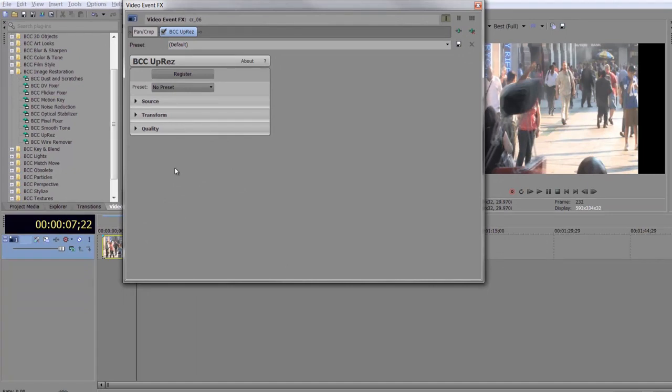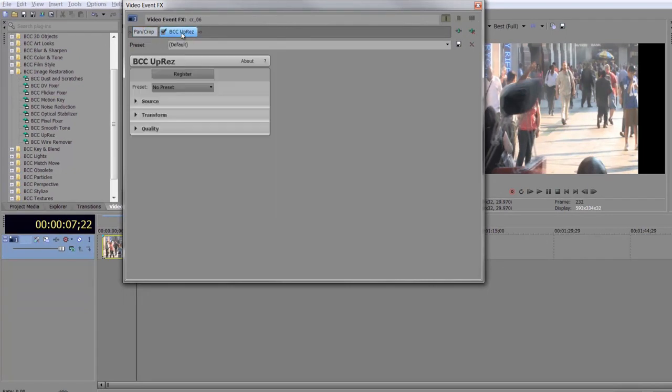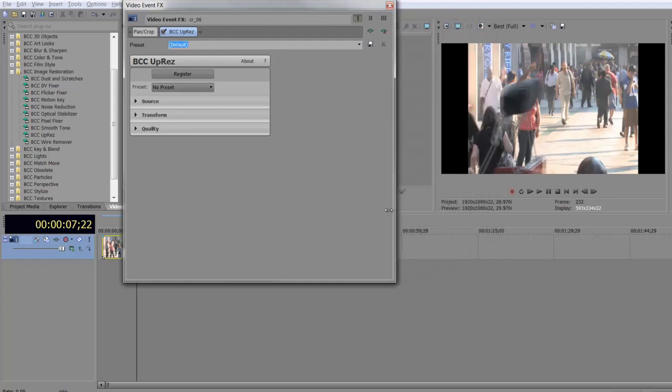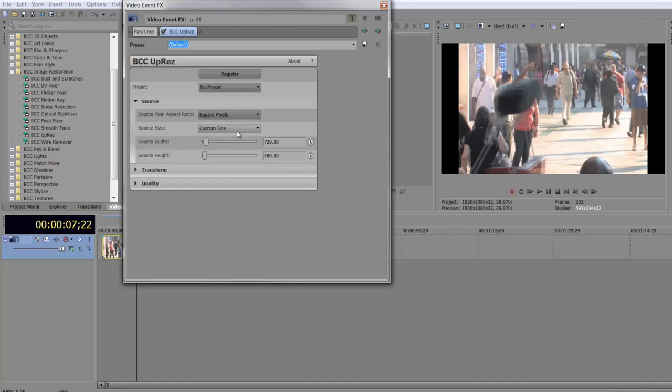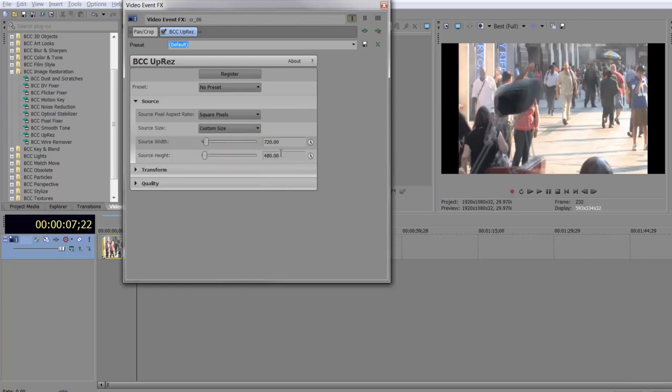Okay, so this is the actual item. So I've got my event pan crop, which we've dealt with before, and here is the UpRez ready to apply. Now this is where we need to specify what the original item was like. So I'm going to click source and I'm going to say what was it like. Well, now I know that this original one was actually a square pixel, but if you remember its size was 720 by 480. Now you do have particular selections you can go for. So I could have gone to the 720 by 480. If it is non-standard, you click on custom size and then you can actually type in the actual items here.